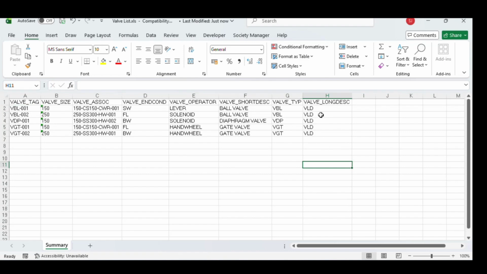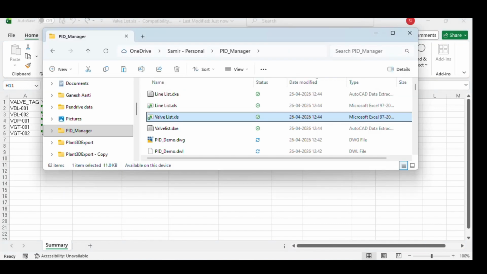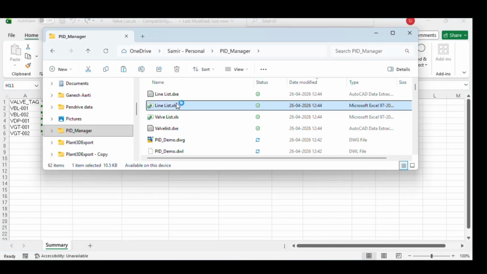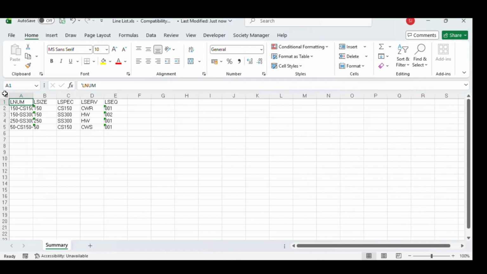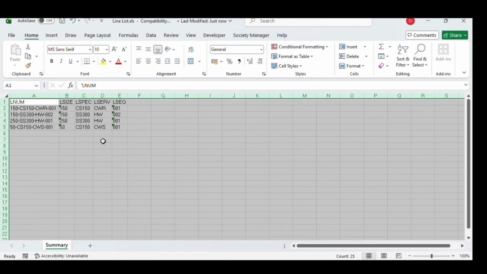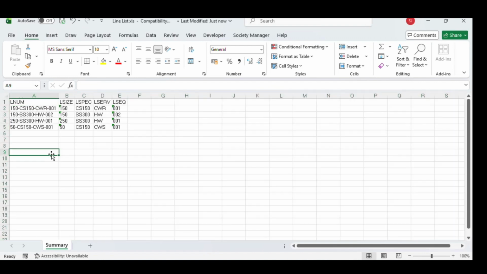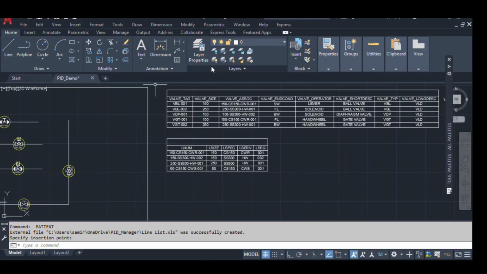We can update the long description if required, and that can also be done programmatically. So you can see the ball valve. So two ball valves are there, one diaphragm valve and a couple of gate valves are there. Now let me go back and open the line list. Okay, so this is how we can see the line list and valve list developed for the current PNID.